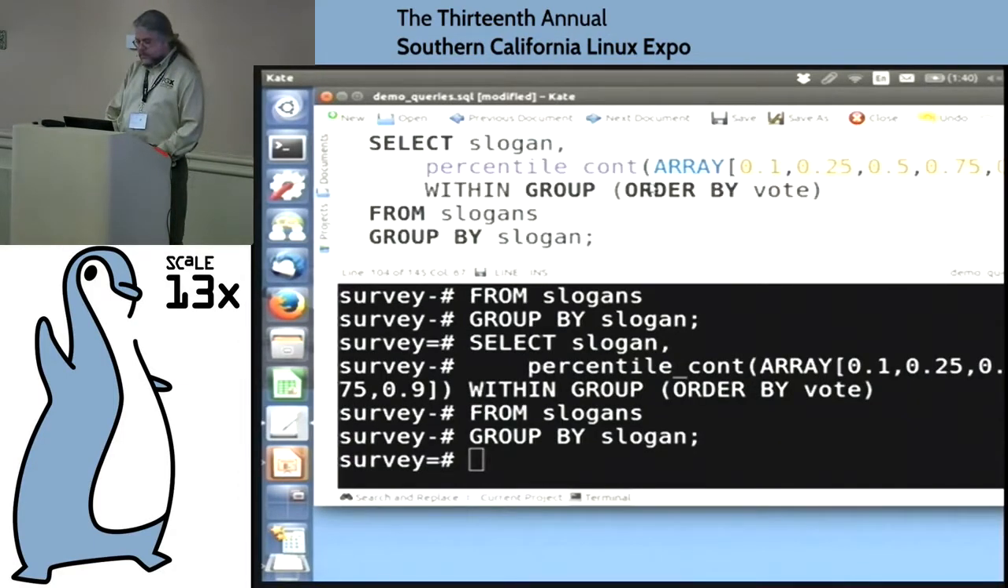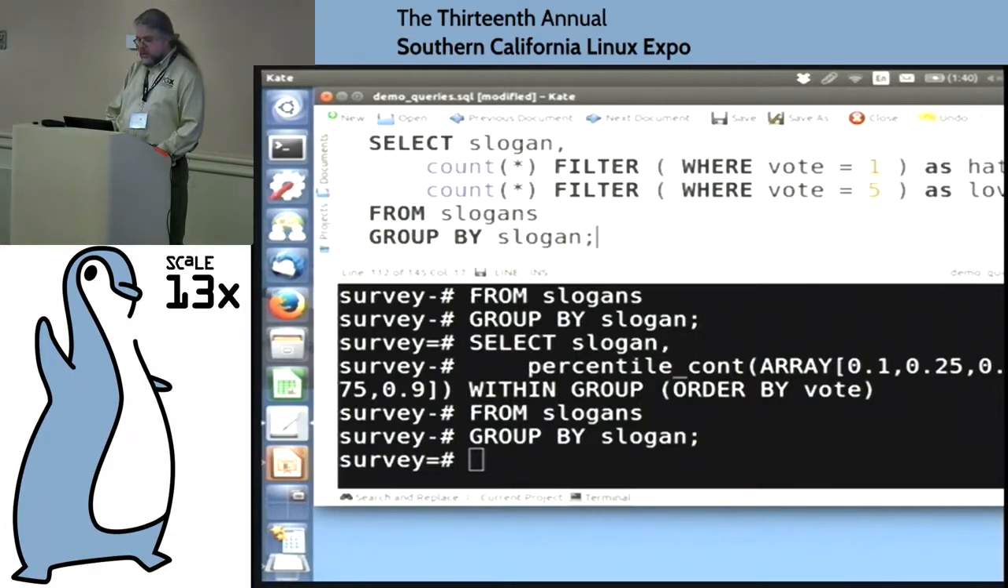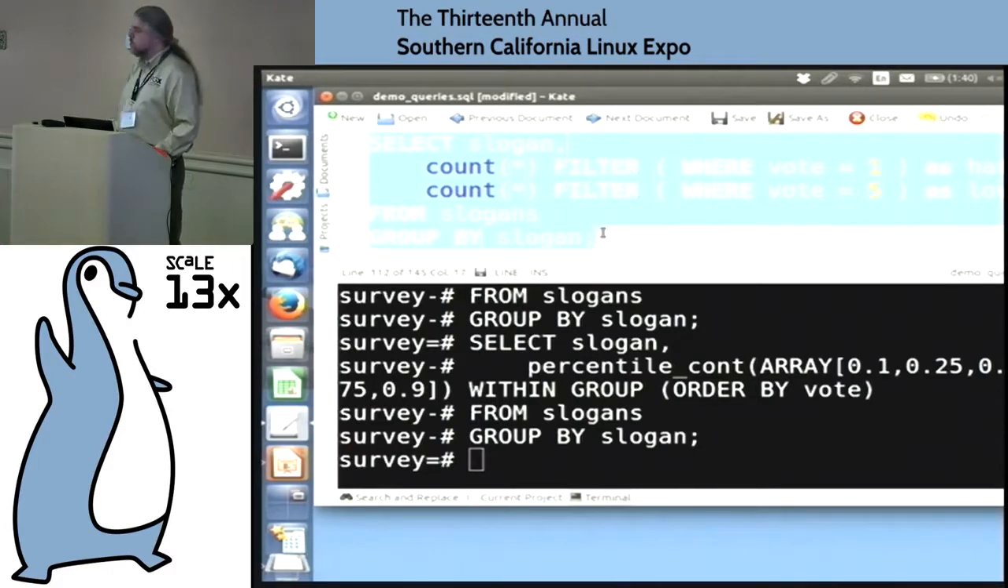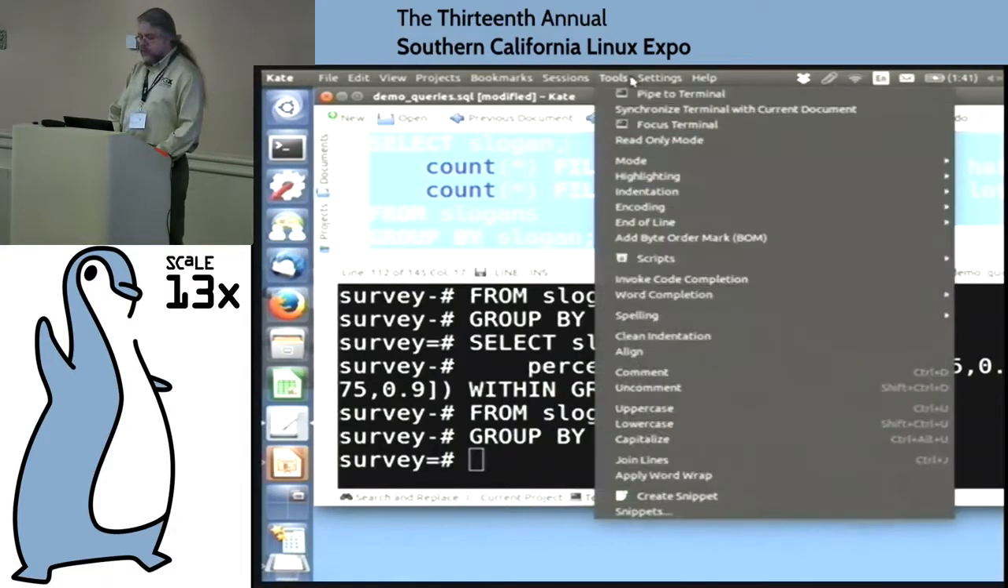But let's see how many people hated things versus how many people liked things, right? So a 1 is I hate it, a 5 is I love it. So I want to do aggregate filters, count filter where vote equals 1 and vote equals 5, in order to see how many hates and loves we have for each slogan.